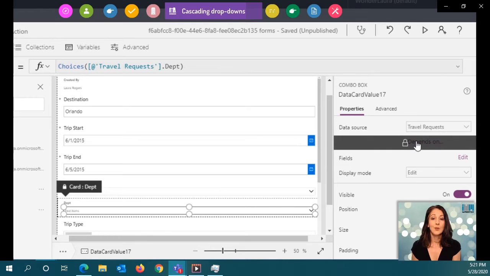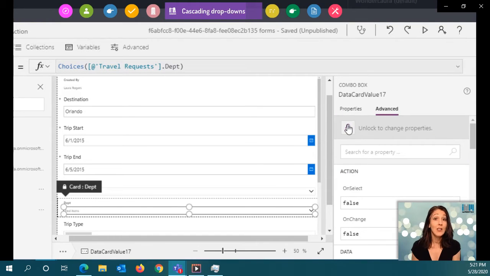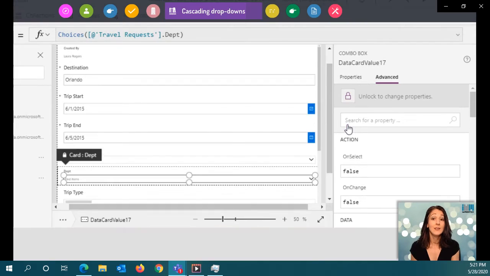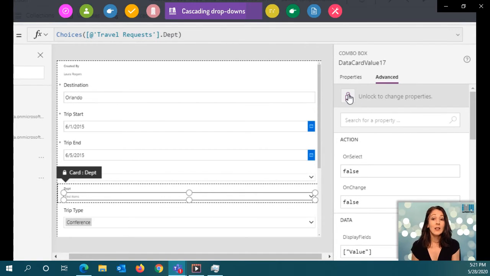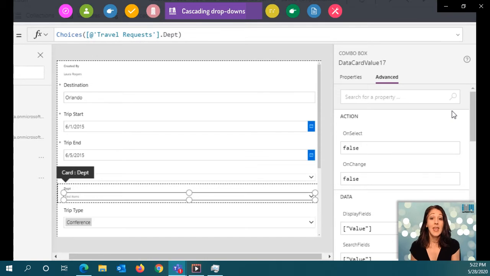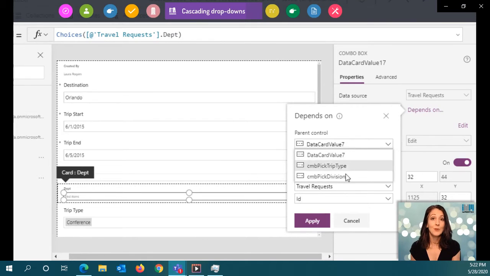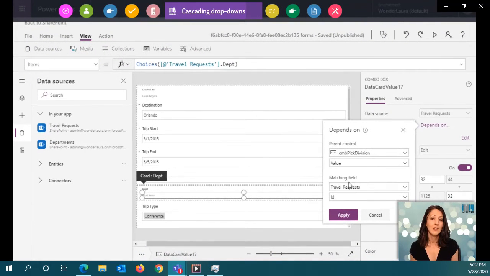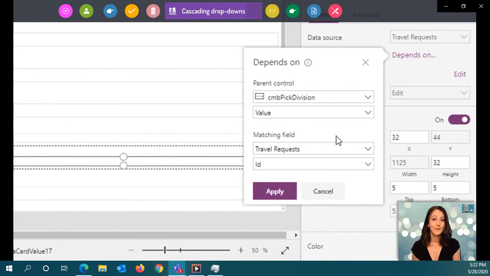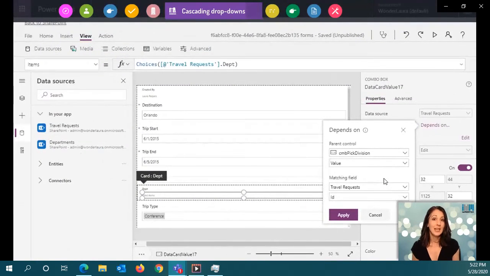And then I'm going to the department card, and I need to unlock it before I can use the depends on property. So I'm unlocking my department card, and then on the properties tab, I can click depends on, and this is the setting that we use to create the cascading drop-down effect. So I'm picking depends on my combo box to pick my division, and then I want to create a new data connection to connect to that full list of departments so that I can have that entire list and be able to filter it like I need.